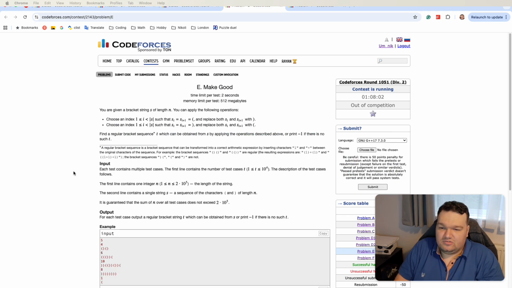Problem E, bracket sequence. You are given a bracket string s of length n and you can apply the following operations. So we're choosing two consecutive elements that are opening brackets and replacing them with closing ones and vice versa. So we're choosing two equal consecutive elements and flipping both of them. Find the regular bracket sequence t which can be obtained from s by applying the operations described above, or print -1 if there is no such t.